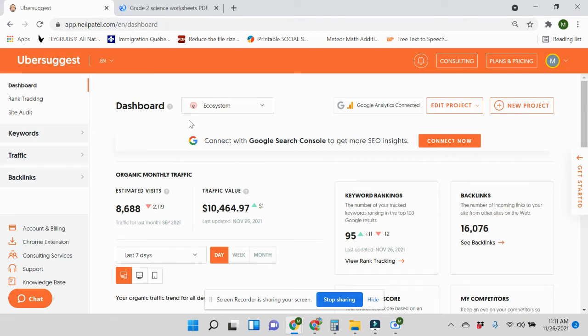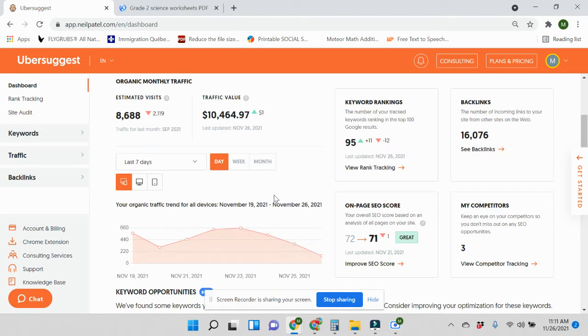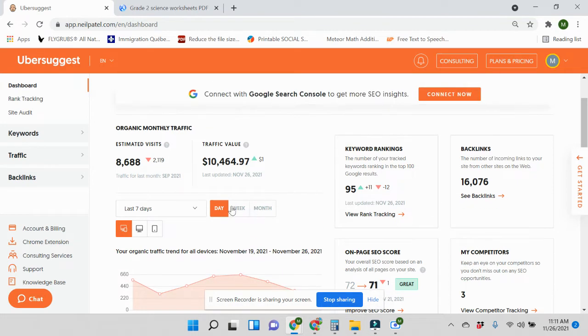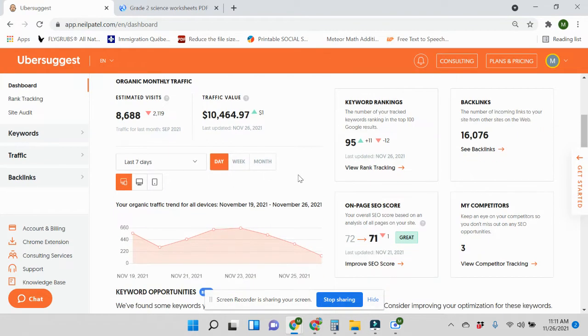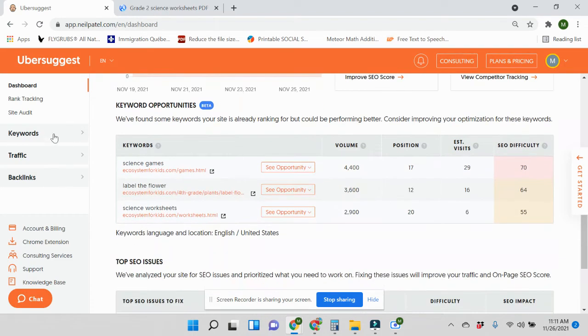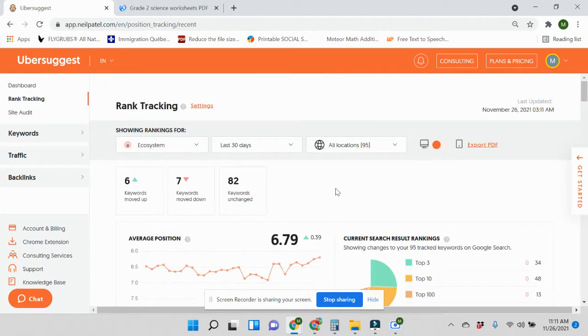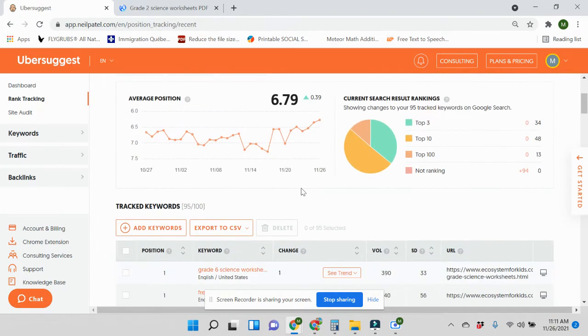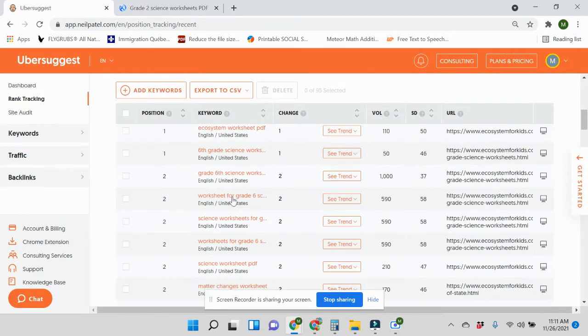You could just hit on that, give the project a name, add your website URL, and you'll be displayed a dashboard like this. And at the start, you will still get some basic information like what we are seeing: estimated monthly visits, keywords that you are tracking, total number of keywords, backlinks, competitors that you can add yourself, and then more on organic traffic over a period of time. But what I want us to see will be to go to rank tracking for that keyword and for that website, and you see the overall performance of the keywords.